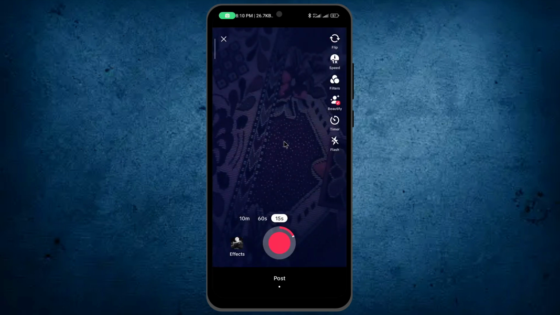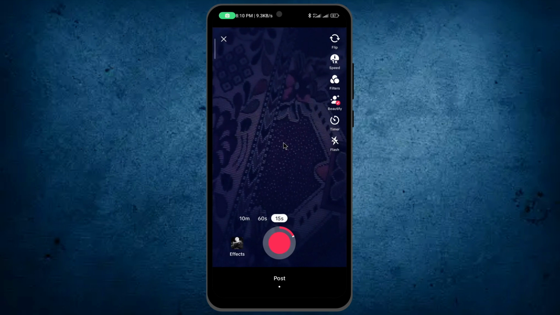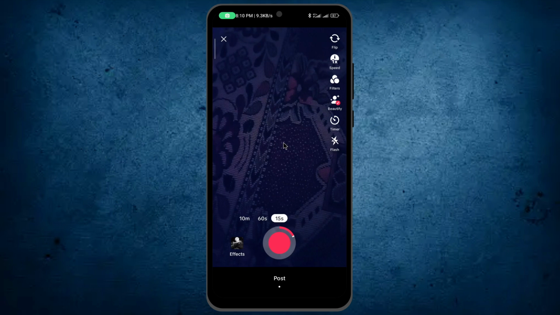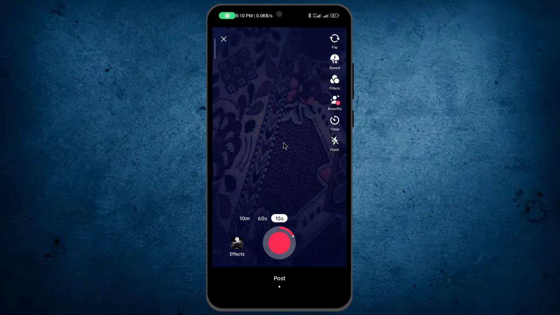And here, record your new video on TikTok. And then after recording, you can stitch it with the previous one. So it was the primary way by which you can use the stitch feature on TikTok.